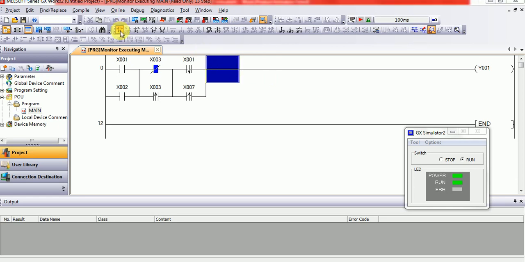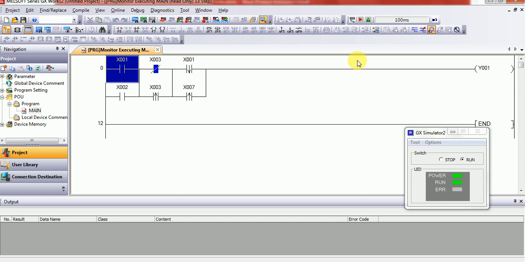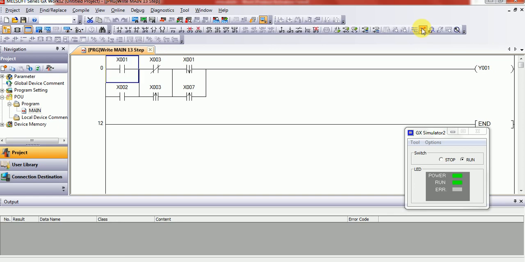If I press here, it just finds and shows. You cannot add any input and output. If I press on X01, you can see there is nothing here, you just can't find. Okay, and this is our read mode. Sorry, you can see the icon, read mode. You cannot change anything, you can only read. If you want to edit this program, you have to press this pencil and program. Otherwise, you cannot write the program.